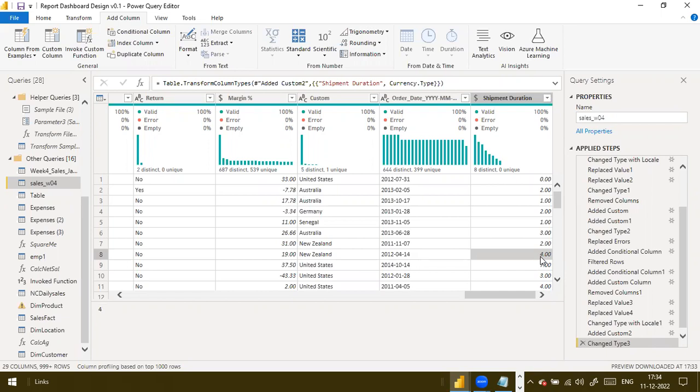At any cost, we deliver it on or before 3 days. If anything takes more than 3 days, then we need to track that one. For that, we create another custom column. There you can use the switch function, or you can use a simple if conditional column. You can use that one. That is an assignment for you.